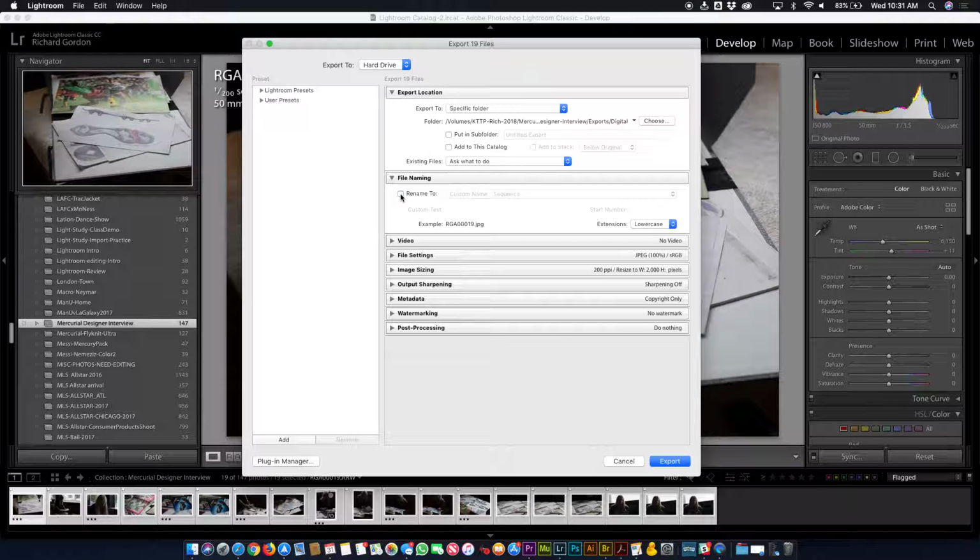We're going to check rename to, and then in the drop-down menu, you're going to select custom name dash sequence. Now, in the custom text area, you are going to put the name of the project.